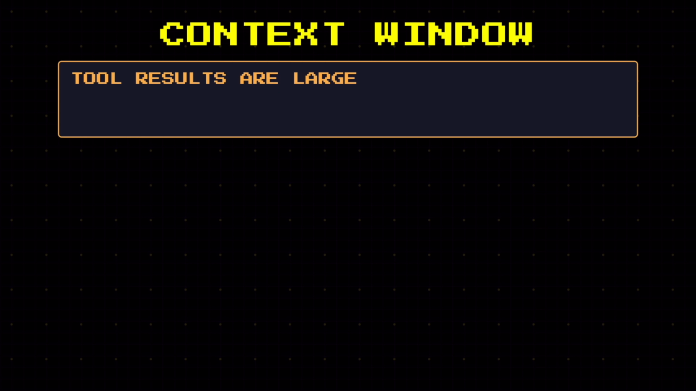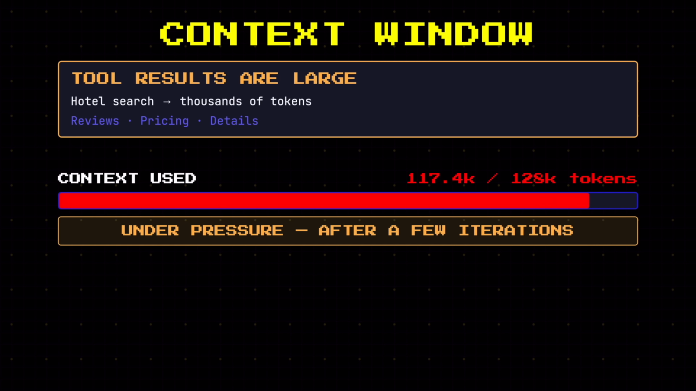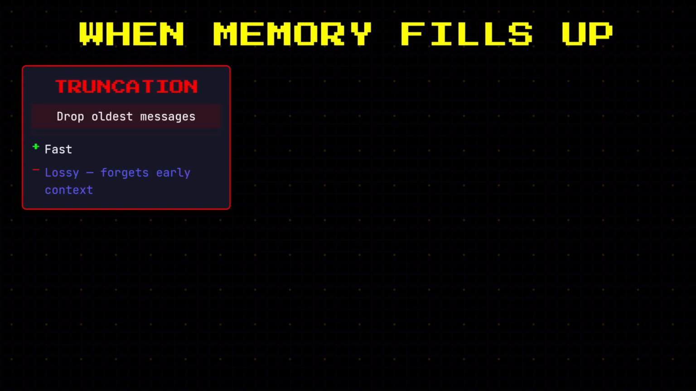The problem: tool results can be large. A hotel search might return thousands of tokens of reviews and pricing. After a few iterations, the context window is under pressure. When the context window is full, something has to go. Truncation simply drops the oldest messages. Quick but lossy, since the agent forgets early parts of the conversation.